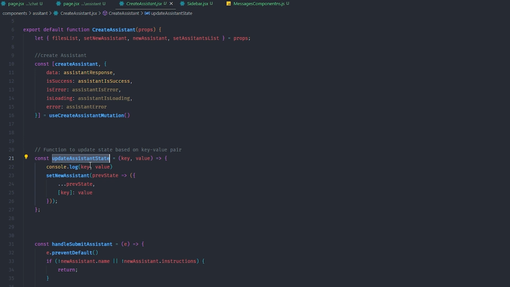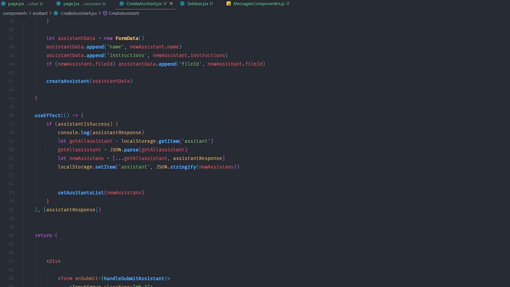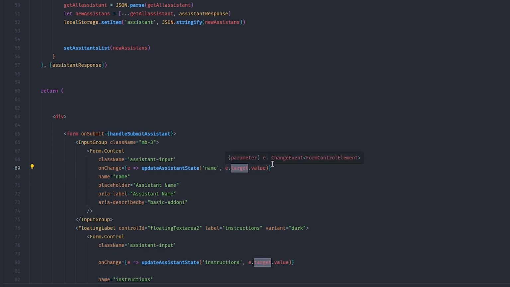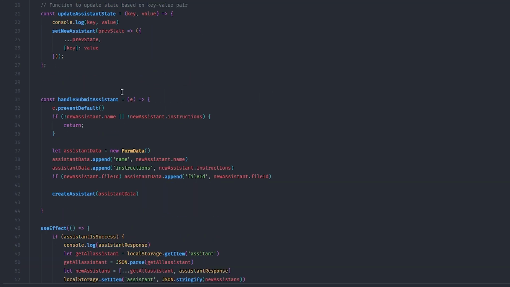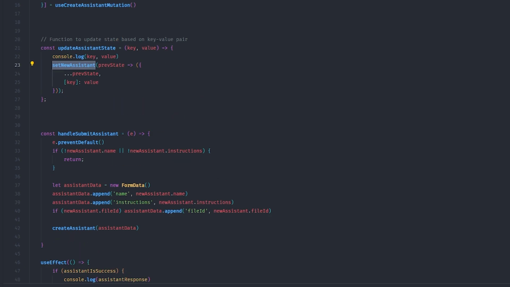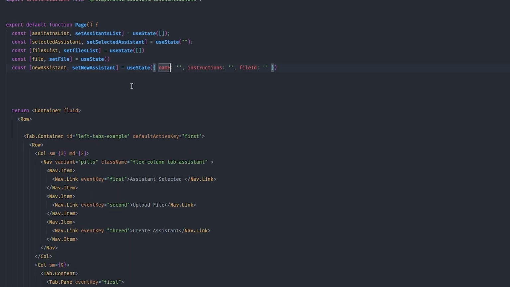state. This function I have created will take a key and a value. The key and the value of each input. Like here, the key is name, the value is the target value of the input. And with it, I am updating the state of the parent component here. As you can see, the state has the 3 values. Otherwise, I would have to create 3 different states, which is kind of weird, but like this, I will say in production, this is better. One for name, one for instruction, one for file ID.